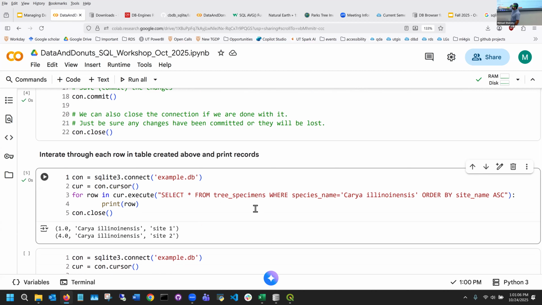So we'll see we get 2 records, tree ID number 1, tree ID number 4, Caria illinoinensis, site 1 and site 2. And then each time I'm reopening my connection to the database, establishing a cursor, and in this case, I'm iterating over the results of the cursor. That's going to allow me to print each of the records that's retrieved, and then I'm closing the connection to the database.